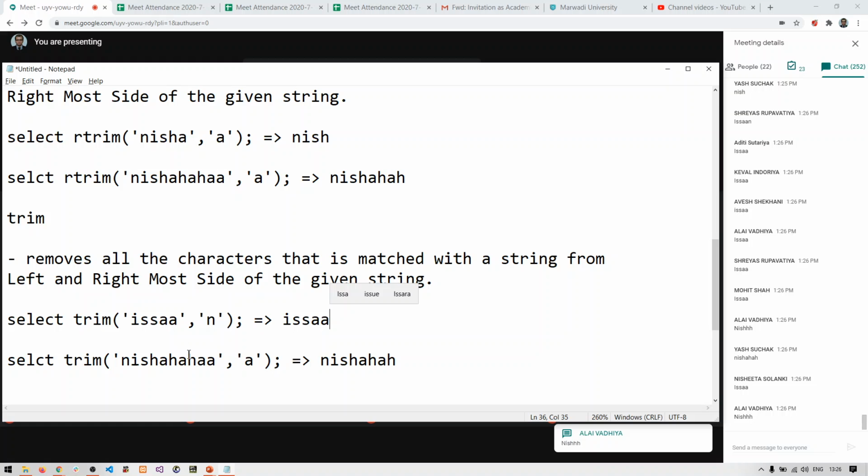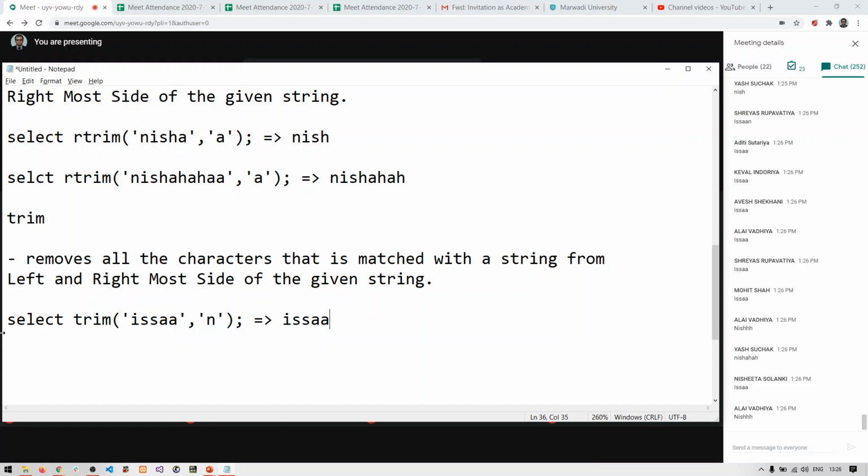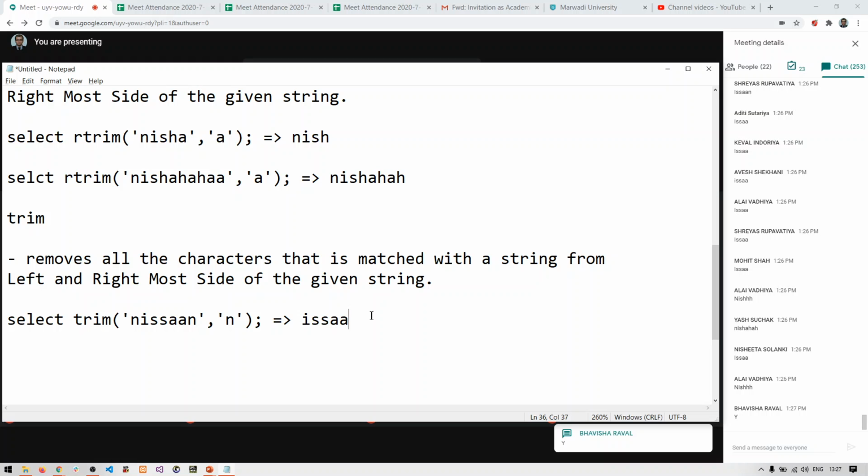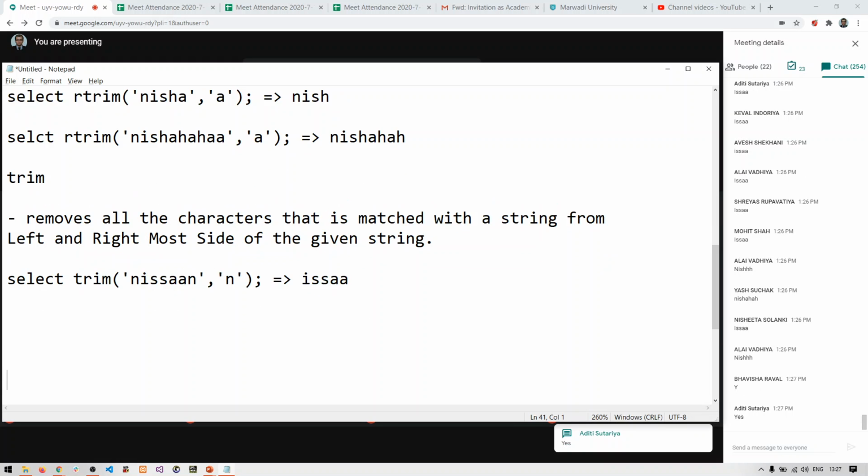Okay, no, this is not the question. Don't worry, I am removing this question. Don't give me the answer for this one. I think this is clear. Trim function, everyone. Is this clear? Okay. Then let us move to the next function.